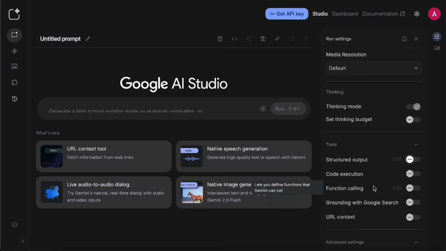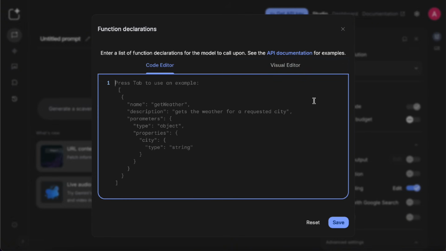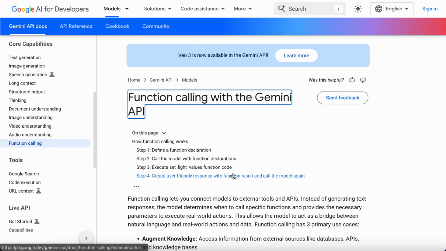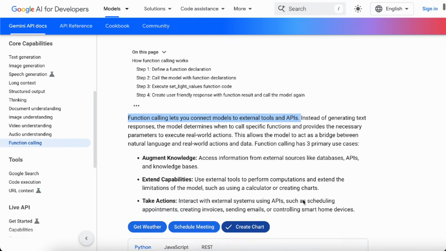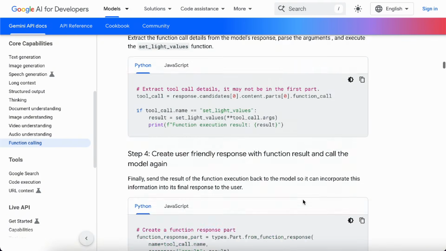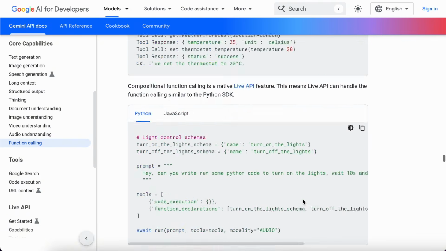Then we have function calling. This one also links to its own API documentation, and to put it simply, it lets you connect Gemini to external tools and APIs. Definitely more of a developer feature, so if you're curious, I recommend checking out this doc on your own.